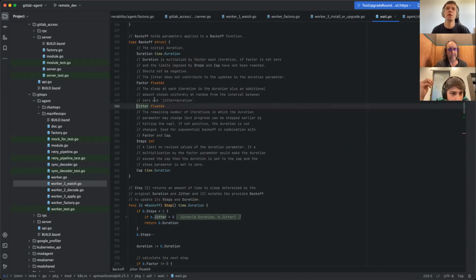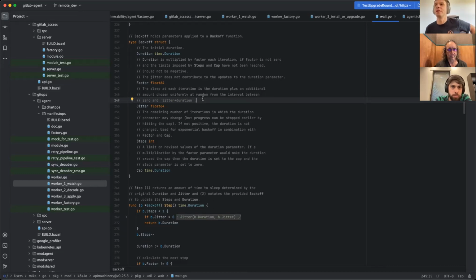percentage or something? So jitter is between 0 and 1 multiplied by duration. So 1 means double, basically, you have the interval plus maybe from 0 to the same interval of jitter. So it's quite a lot. It's not 1%. It's like 100%, basically. That's what 1 means.